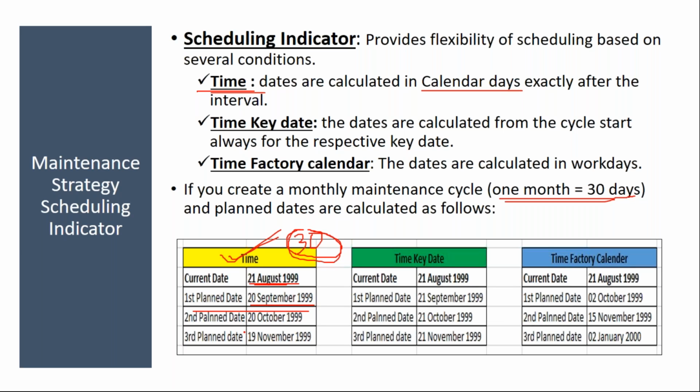Okay, sometimes 1 month can have 30 days, 1 month can have 31 days, sometimes in February you have only 28 days. It will not check all those things. Exactly after 30 days, it will create an order. Okay, so that is time. Now time key date. Time key date means if you put the first starting date as 21st August 1999, and your cycle time is 30 days, exactly on the same date in the next month, it will create the order. So here you see 21st of August, next one 21st of September, next one 21st of October, next one is 21st November.